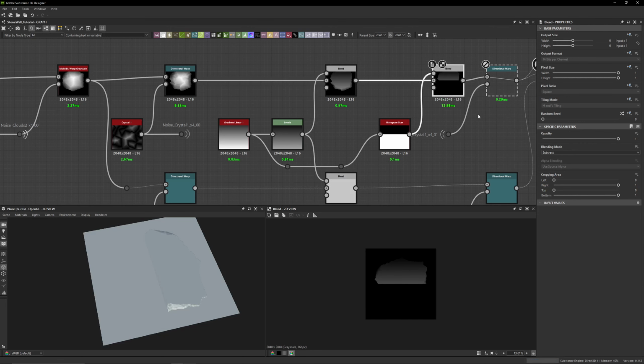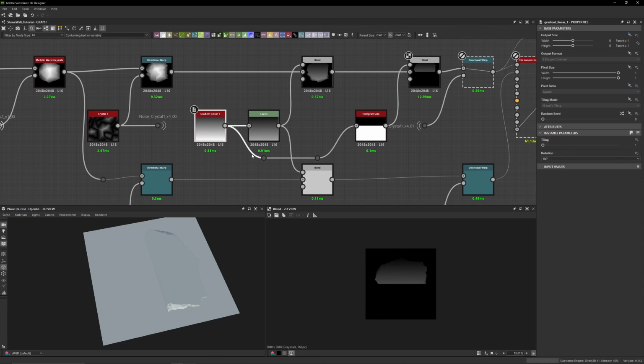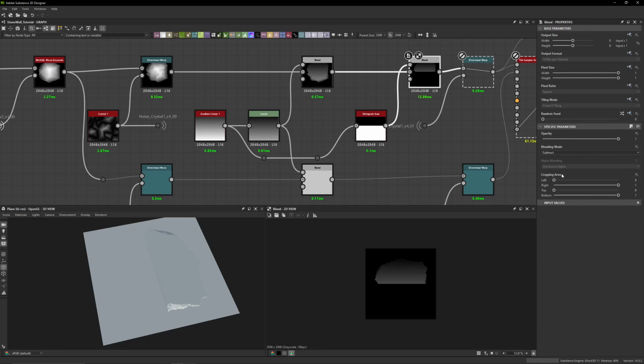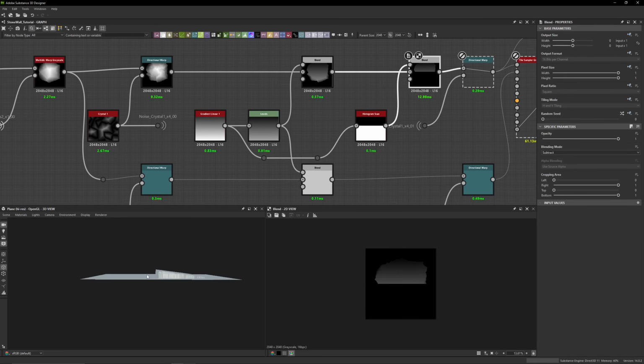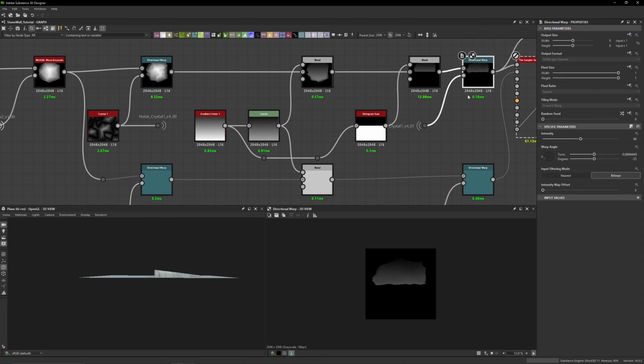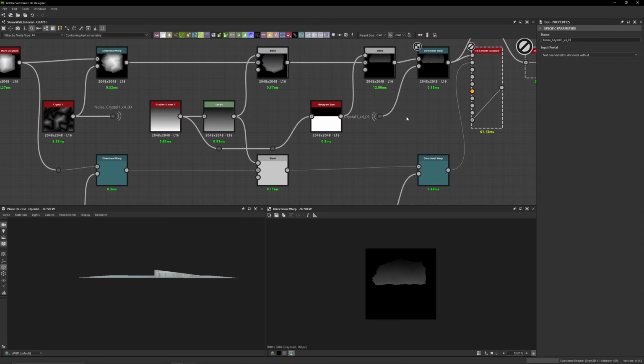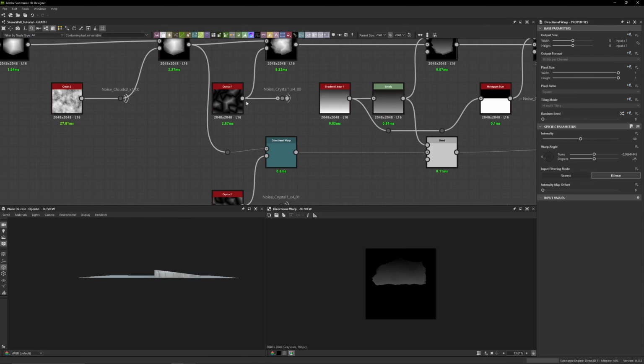Then here we take that same gradient linear and we cut it in half basically. So we set the position to 0.5 and then we subtract to kind of give it that cut. Then we do another directional warp using this guy here. So we'll do this in just a second. Let me move that over there. So now let's go over here.